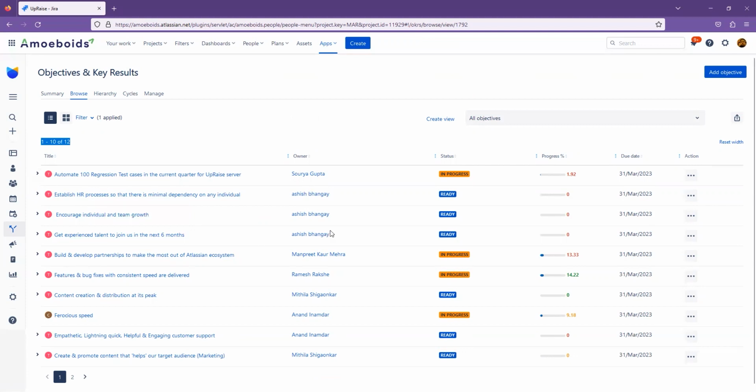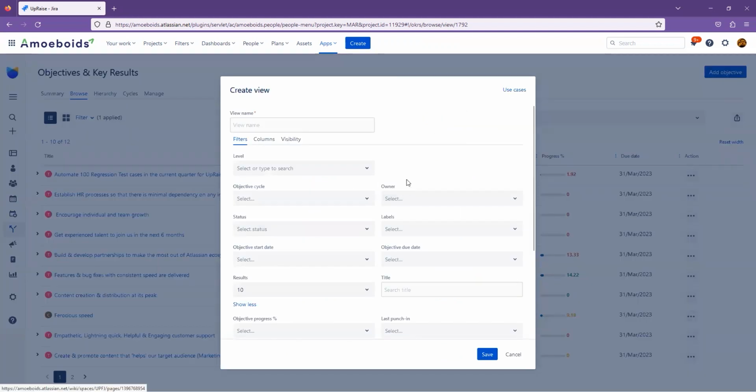Now, let's come back to the topic of views. Views are nothing but a combination of filters and columns that are displayed on the screen. What I mean by that, let's start by clicking on Create View. When I click on that Create View link, I'm offered this form. Let's say I want to create a view that is specific to my marketing team. So maybe I'll call it Marketing Team OKRs, right?